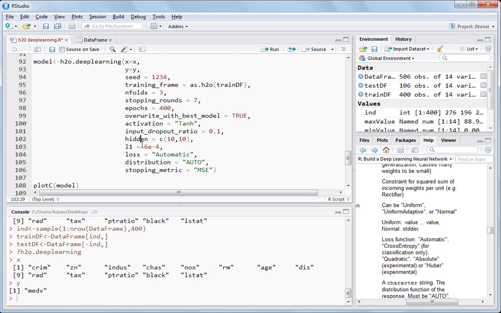Now we are giving the hidden layers, which is 10 10, which says that we have 2 hidden layers. One has 10 hidden units and the other has 10 hidden units. So the input layer has 13 predictor variables, the second layer has 10 hidden units, the third layer has 10 hidden units, and the fourth will be the output variable, which will be medv, right? So we are using 2 hidden layers with 10 units in each of them.